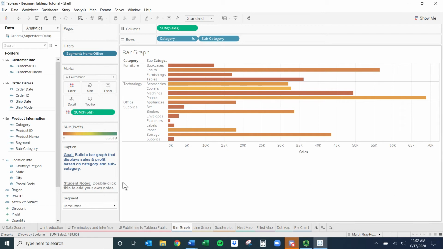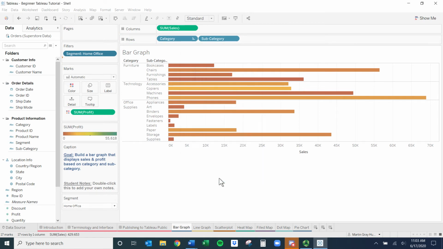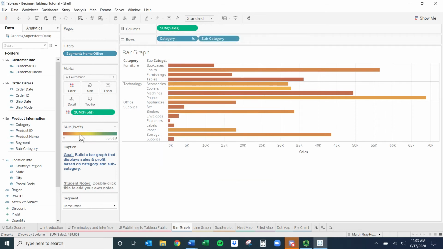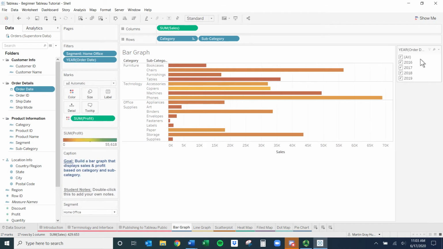Maybe we want to sort it by order date as well, look at different years. Instead of taking this, and we can show it, dropping it, and we have to pick how we want to split it. So we can choose year if we want, next, and then this pops up again. I don't want to do that, so I'm going to close this, go back over to order date, click on the drop down, and then do show filter right here. When you do that, it just pops up over here, and it starts as year, and then same thing.